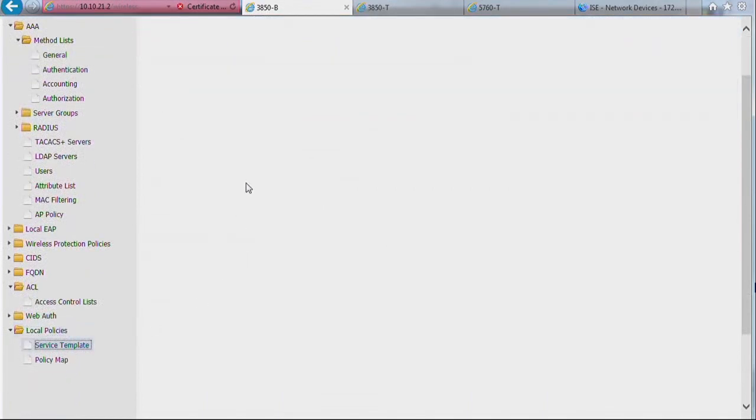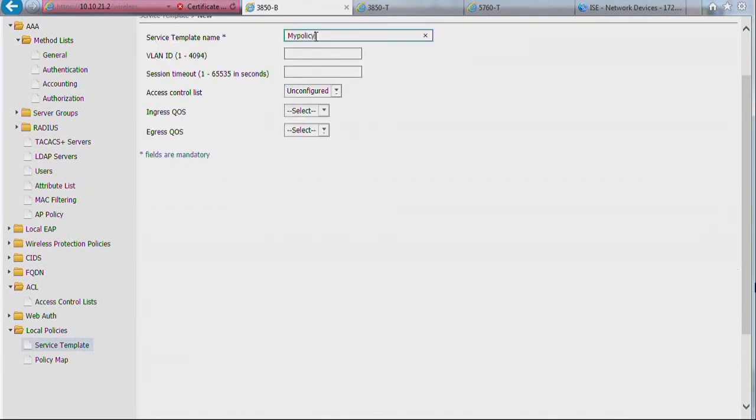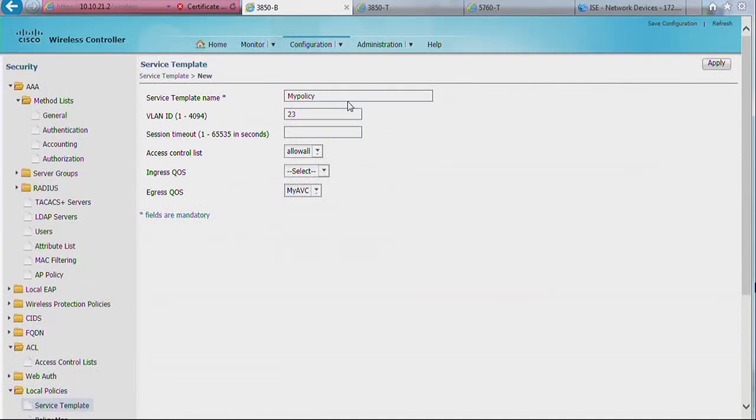Service template is where you're going to link your permissions to a VLAN. So you create a new service template and decide what VLAN people should be in when the service template is applied. So let's say I want to send people in my policy to VLAN 23. This is also where you set the session timeout. This is also where you can call your policy, your ACL. And this is also where you can set a specific egress or ingress QoS policy, for example, an AVC profile. So you see, all this is defined here at the service template instead of being defined directly in the profiling like we do in AirOS.